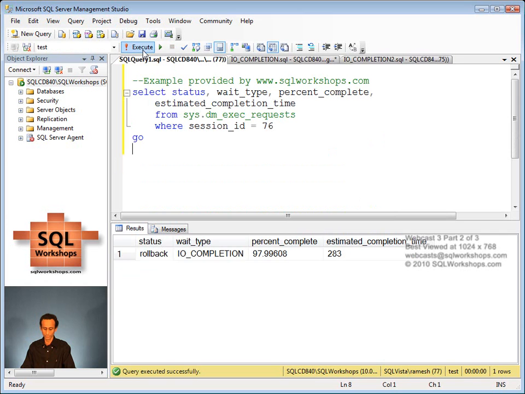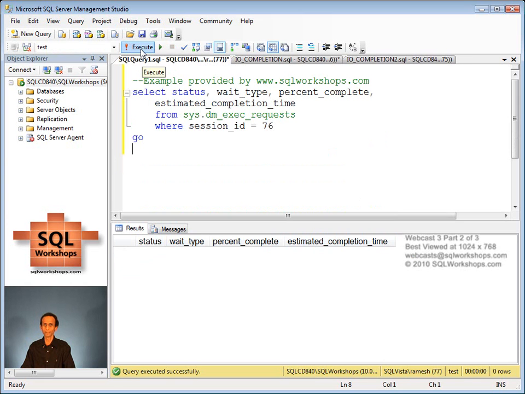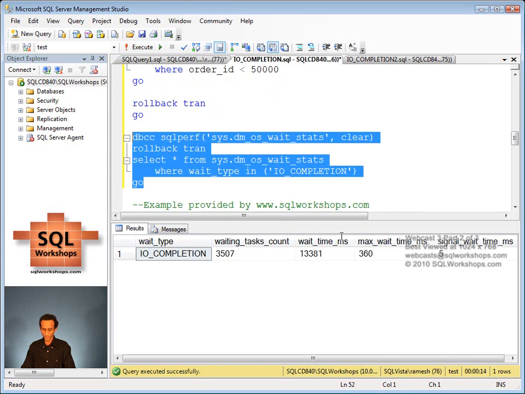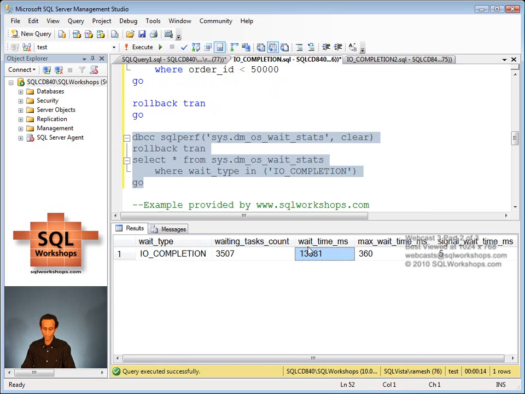In less than a second, the rollback is complete. The estimated completion time seems to be very accurate in this case. And when you look at it, the rollback took 14 seconds to complete, and 13.3 seconds was spent on doing IO completion.